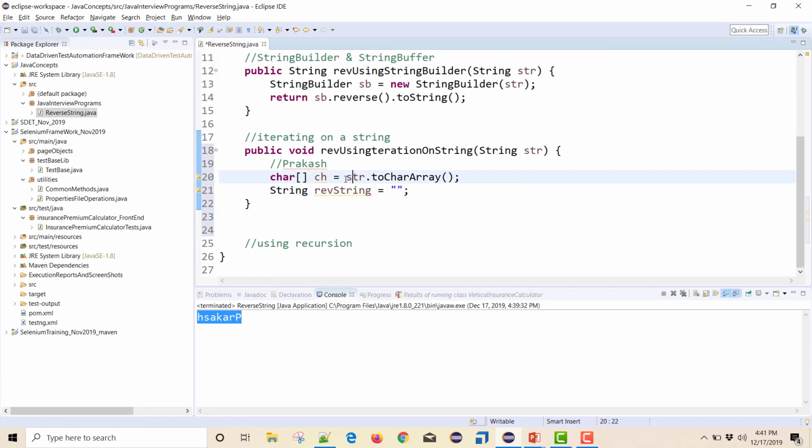So I have converted it into the char array. Now first what I want to read, let us say my string is Prakash. So first I should read this H, right? Then I should read this S, and at the same time I should be storing all those values after reading into the new string, right?